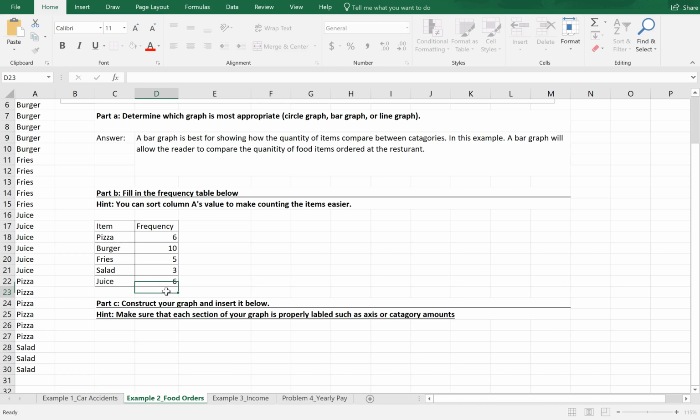Something that you can do to quickly check to make sure that all these are done correctly is you can add up all your categories and make sure that it adds up to the same total quantity that you had before. So 6 plus 10 plus 5 plus 3 plus 6 is 30. So that's just a quick check to make sure that I didn't miscount anything.